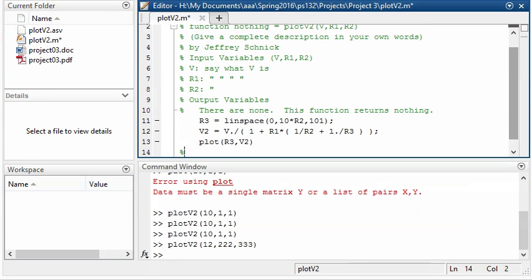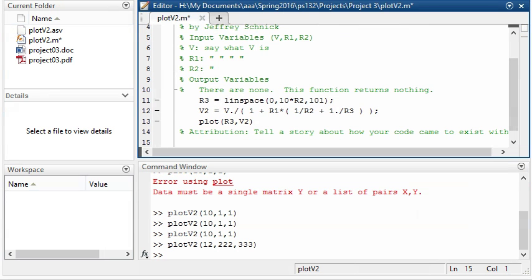So attributions tell a story here. Tell a story about how your code came to exist with an emphasis on how you were helped. Hoping at some point you guys see something new.